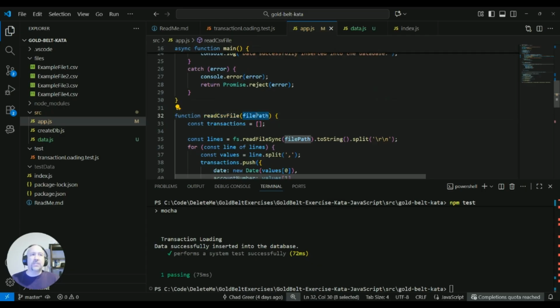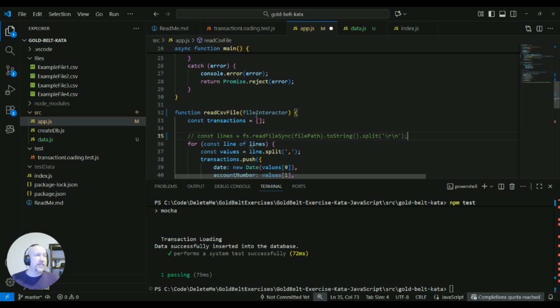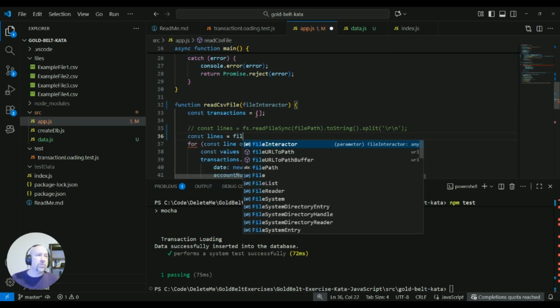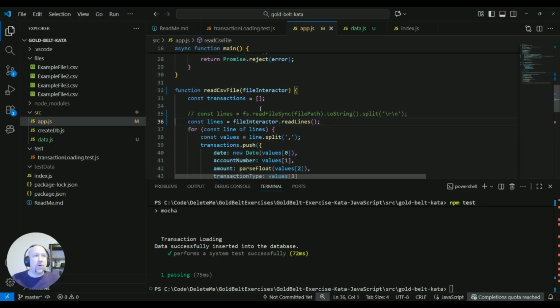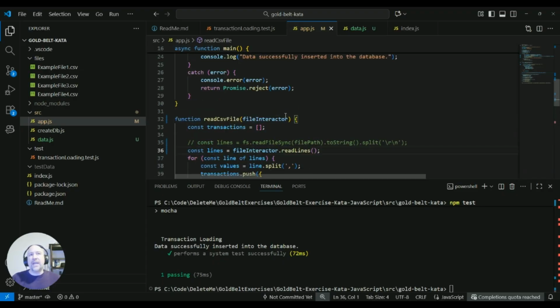Read CSV file. This is no longer a file path. It's now a file interactor. So we're going to comment this line out, and instead we're going to say lines equals fileInteractor, and I'm just going to create a method that gives me the lines. We'll say readLines. So that will do this logic for us, but it's going to do it as a part of the file interactor instead. So that cleans up everything else, makes it all one-liners. That looks pretty good. So let's now implement our file interactors.